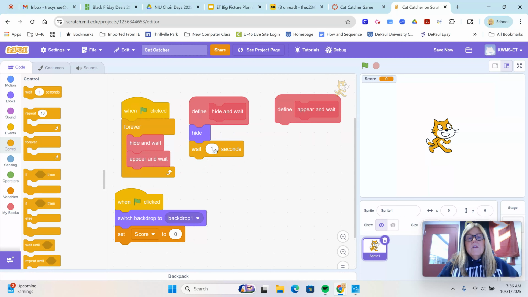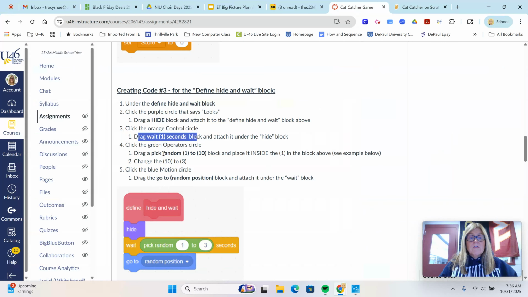Now, this is how long it takes the cat to hide, how long he stays hidden when you can't see him. If it was 1 second every time, the game would be way too predictable. It'd be too easy. We'd know it was 1 second, then the cat appears, 1 second. So we want to make it a little bit random. So we're going to go to the green category called operators, and we're going to choose a block called pick random 1 to 10. Okay?